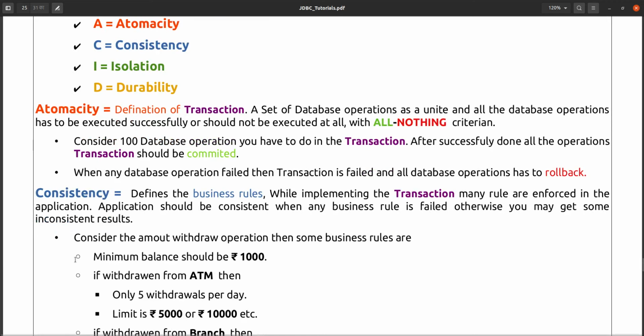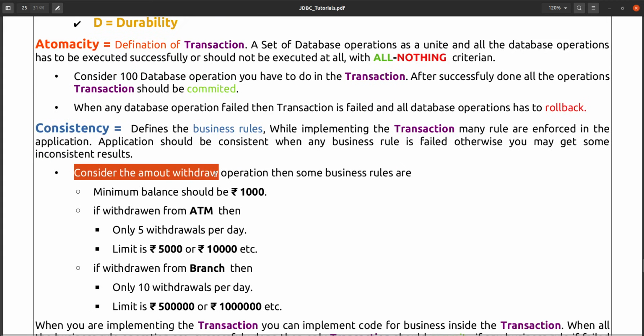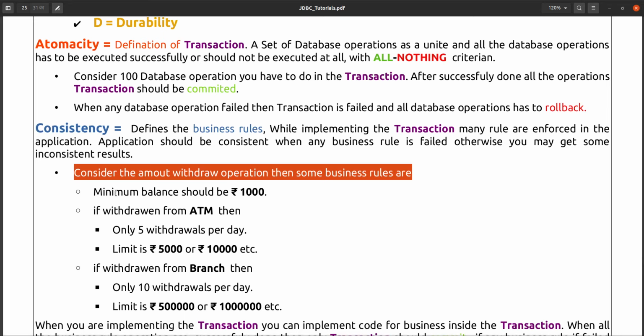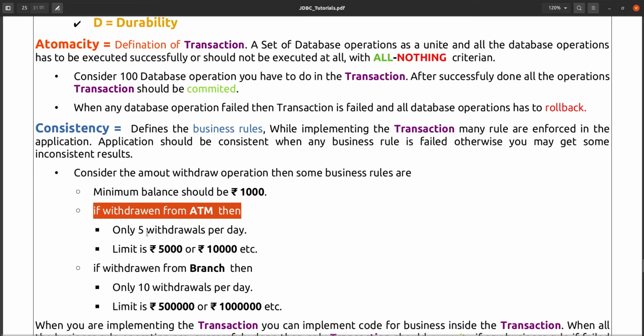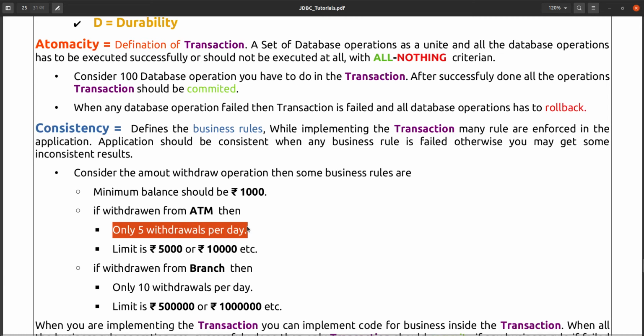Okay, and here we have taken the same example. Consider the amount withdraw operation. Then some business rules are there. Suppose while withdrawing the amount, some rules are there for the bank. Suppose in your bank at least 1,000 rupees should be there. This is the minimum balance. Minimum balance should be there. If you are withdrawing through ATM, then only 5 withdrawals per day are possible. I'm not saying that this is the actual restriction or actual rule for the ATM, but we are just taking it as an example.